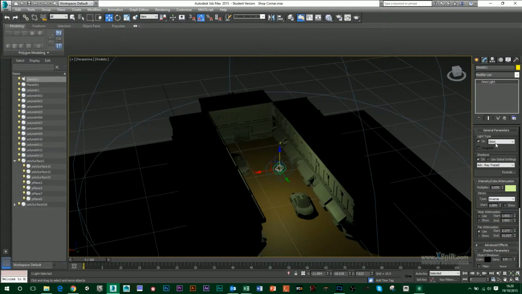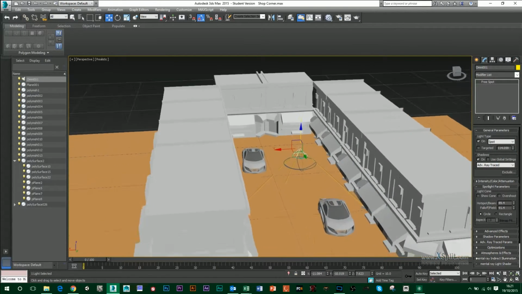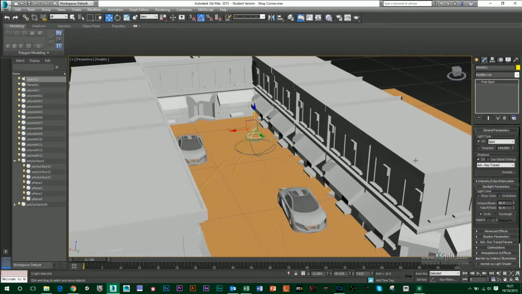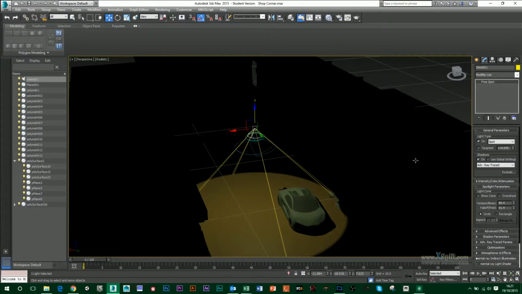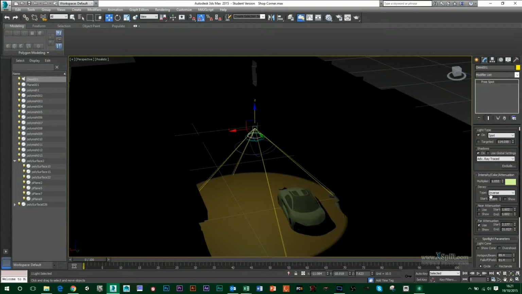The other light that I'm going to show you is my spotlight. So this light again is a spotlight. It could be used as a torch, could be used as car lights, it could be used as a spotlight. Has very much the same parameters as the Omni Light, so shadows and your intensity and color, your decay rate, near far attenuation, but it also has its own spotlight parameters.